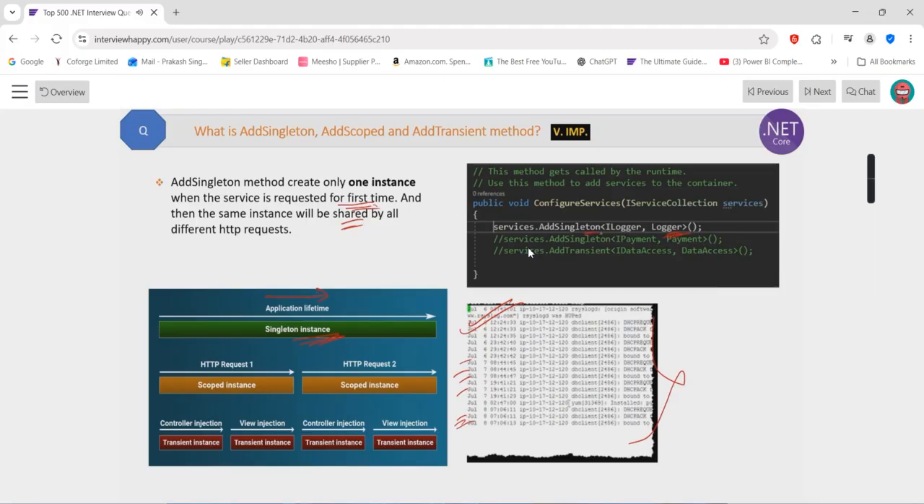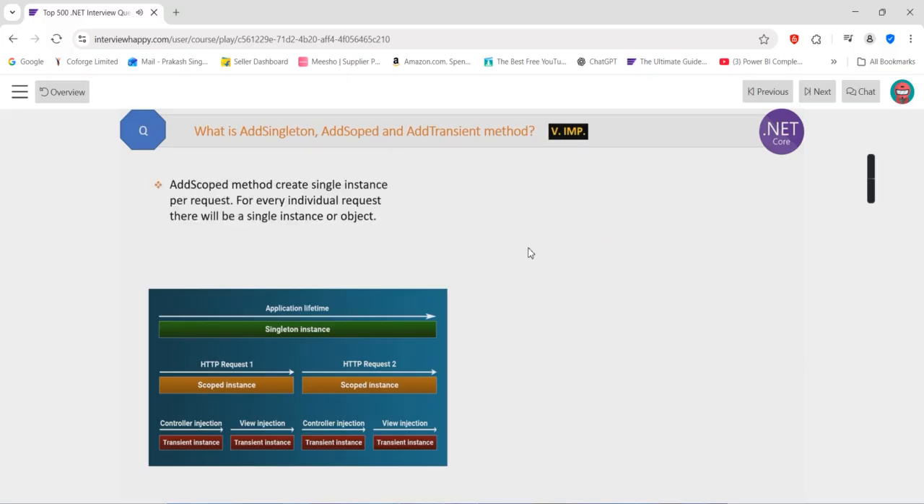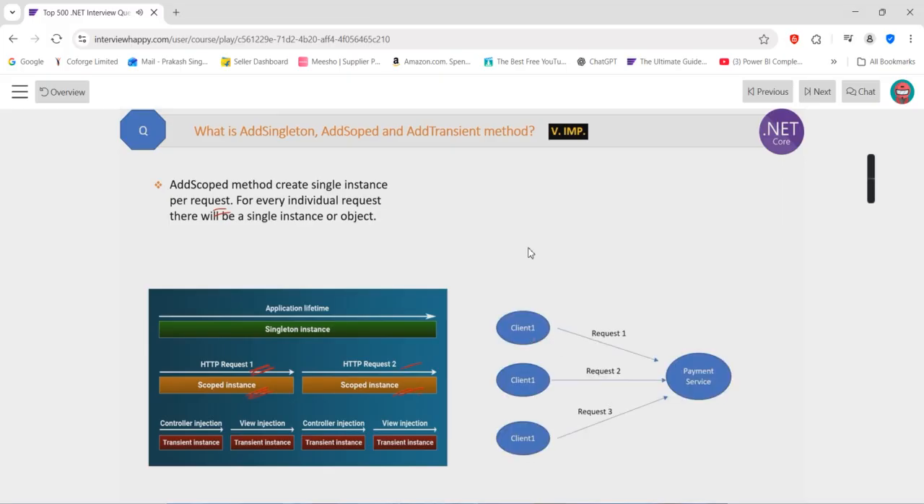Now the next one is AddScoped. The AddScoped method creates a single instance but per request. For every individual request, there will be a single instance or object. See the diagram here, one object, one instance per request. Okay. For a real application use, suppose there is a payment service in your application and you do not want the payment instance of a particular request of a particular user to be shared with any other request, any other user's request, right? That is payment, because different requests should have different objects or instances. Payment information must not be shared.